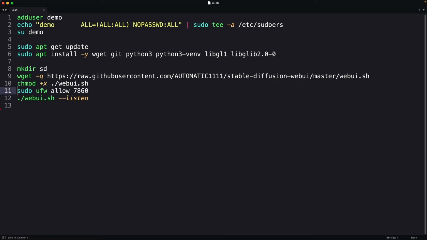Then we open the firewall port on 7860 where the UX for Stable Diffusion listens, and then we simply launch the script. So let's get started.